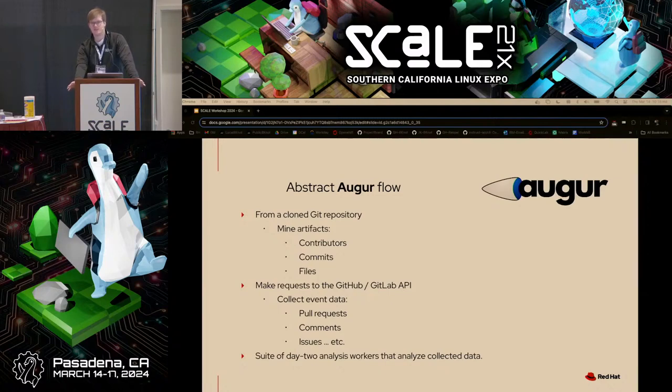So then the second step, so we have everything that we could ostensibly mine from the Git repo itself. Then Augur communicates with the GitHub and GitLab API to flesh out more of the auxiliary details. So we collect event data primarily: pull requests, comments on those pull requests, what kind of comments are being made on pull requests, issues and all the comments on those, labels on issues, etc. That fills out a baseline, high-level perspective of the community and the source code that the community works on.